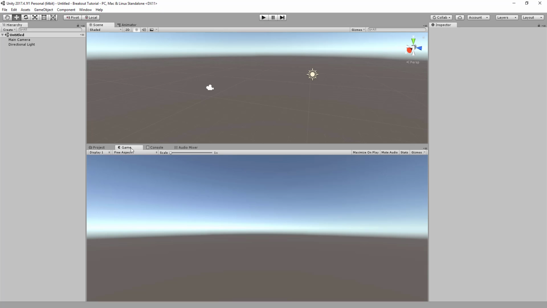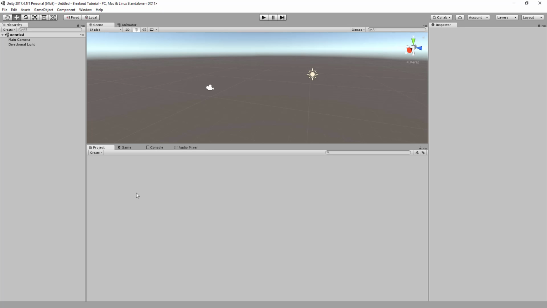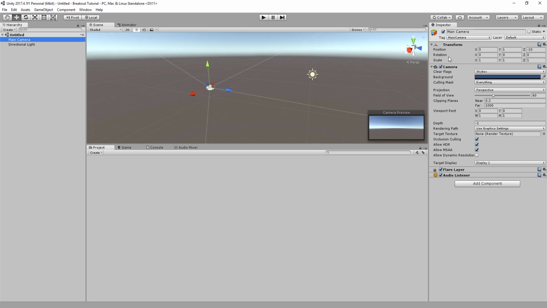Down here I have it set to my game view, but we have a couple of tabs. Over here is project and then console, and we'll be using these three tabs a lot. And then on the right we have our inspector, which if I click something in here, you can see all the components that are added to my main camera object, for instance.